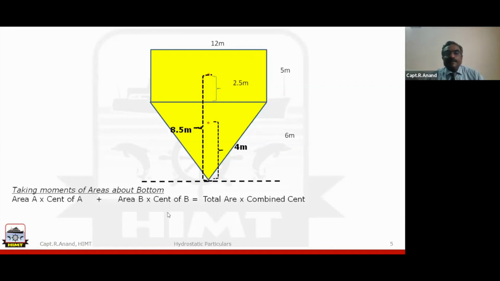Let's go to area B. Area B, you need to remember the area will be 60 square meters. All agree on that? Yes, sir. Area B, I'm talking about the rectangle. 60. But remember, I want the centroid of shape B also from the bottom. So I have to take the 6 meters plus 2.5, which is the total height of the centroid of the rectangle, 8.5 meters. Are you clear on this?